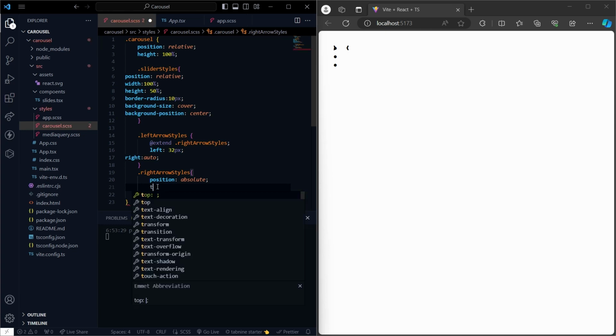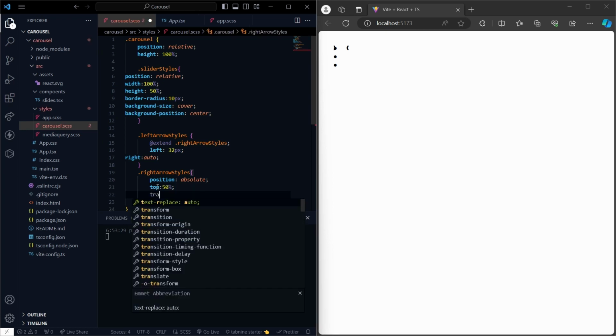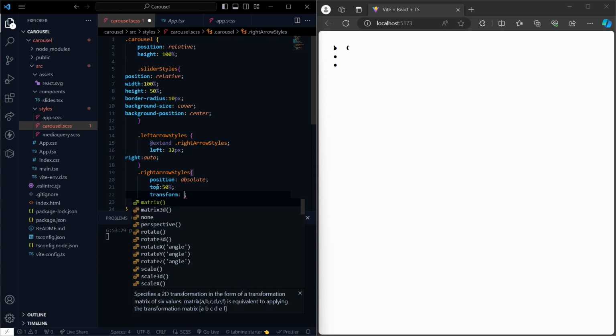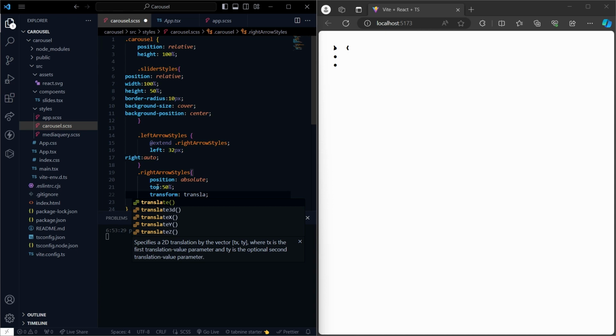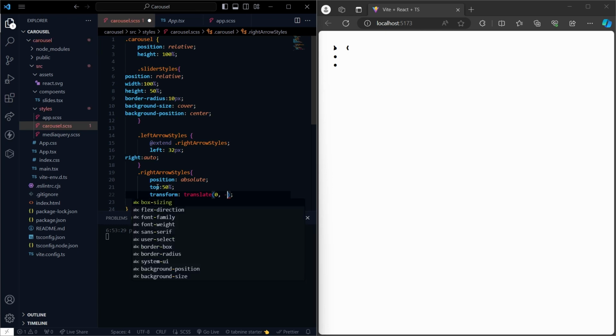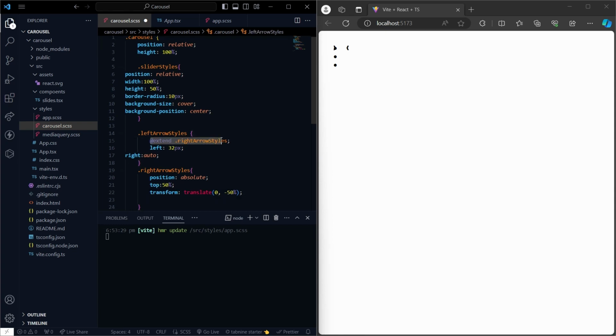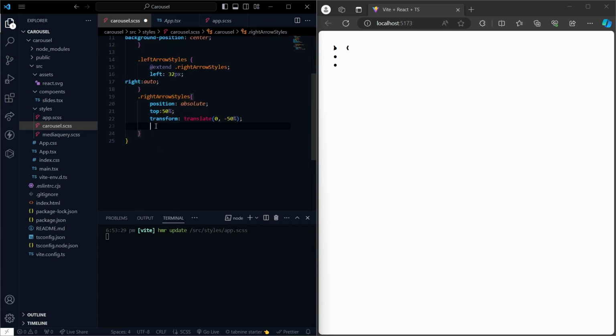For the right one it is done, and from the right we need it to be 32 px, and font size will be 45 pixel, and color, what will be the color of the arrows? Obviously white, and obviously z index we will give 1, and cursor will be pointer, last but not least.